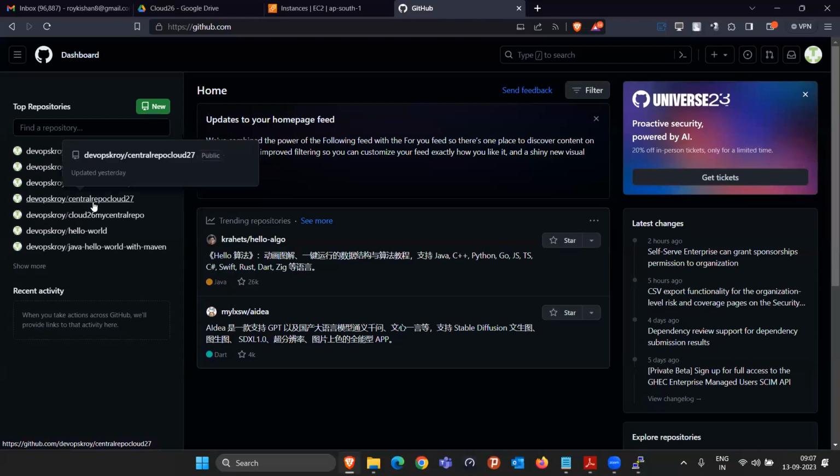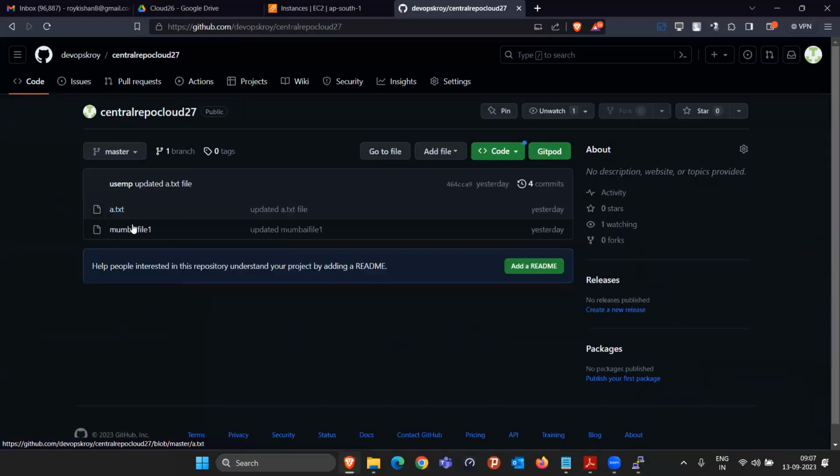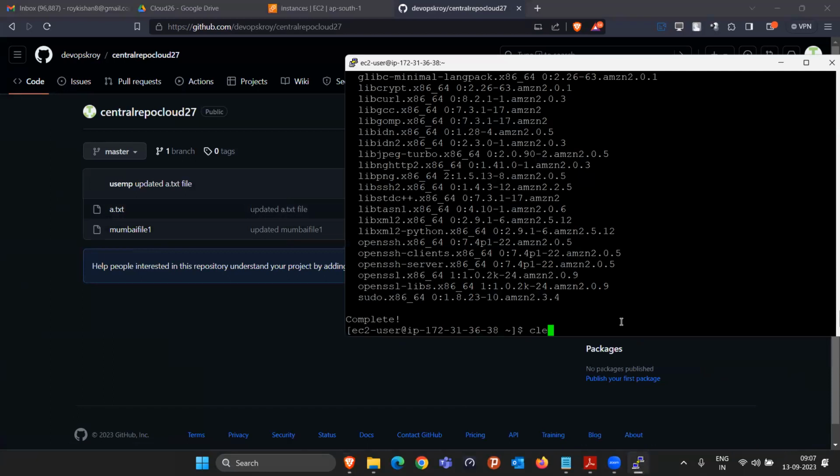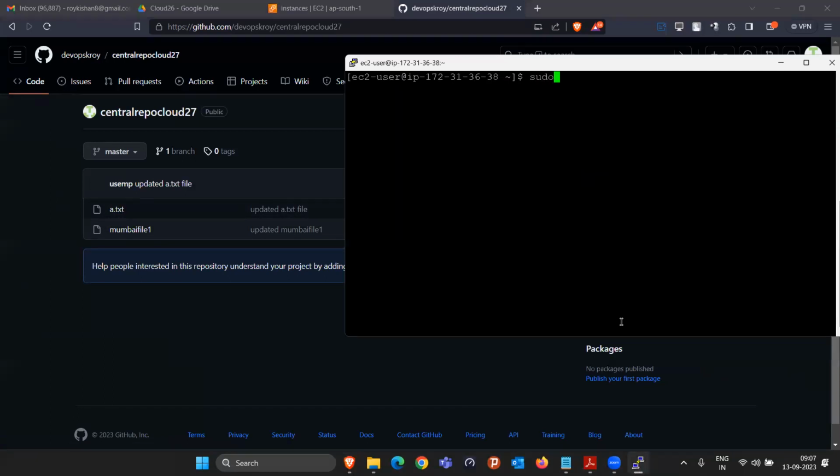And if you remember, this was the repository that we created yesterday, in which we created 2 files and did 4 commits. And this is our Mumbai machine. Inside the Mumbai machine, the first thing I'm doing is becoming the root user. And here we created a directory with the name Mumbai Git, if you remember. So I'm going here.